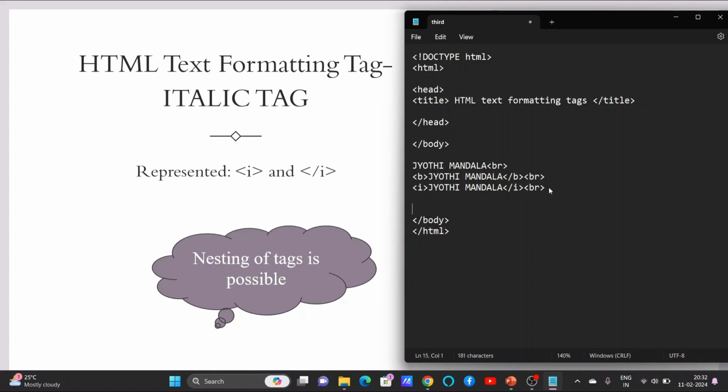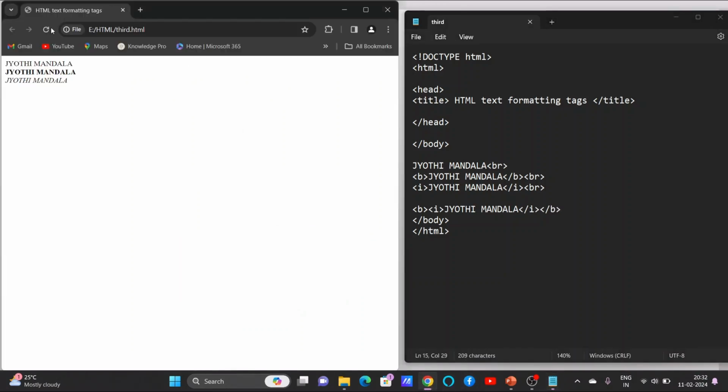Make sure you're following the proper nesting. Save the file and refresh your page. You can see the text has been applied with both bold and italic tags.